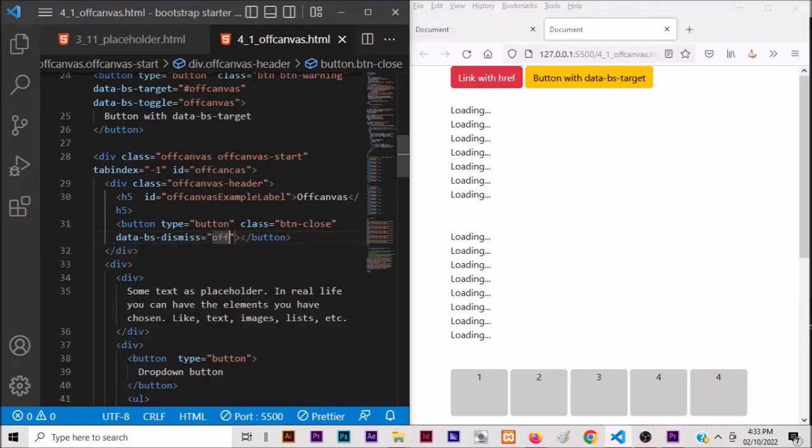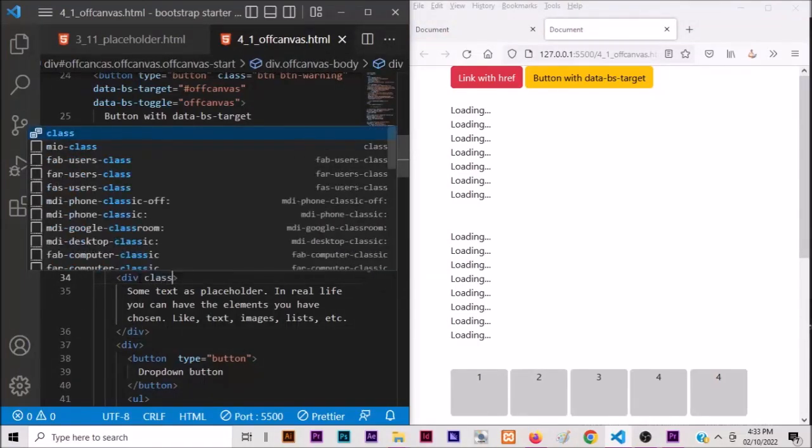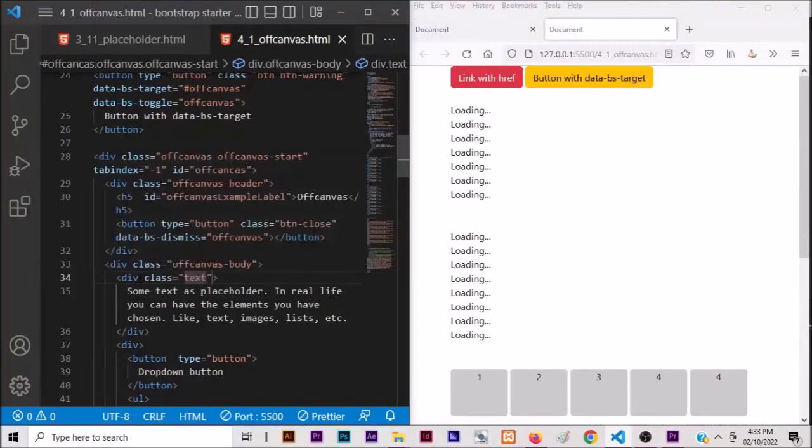We now call it off canvas. So you can see then under here, you can now have a class of off canvas body. So of canvas body, here you can have a class of test lead, as the case may be.